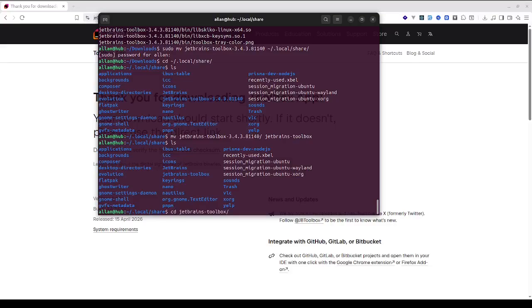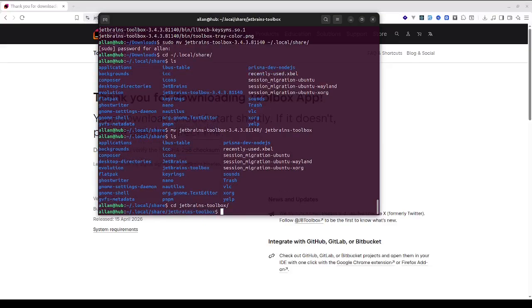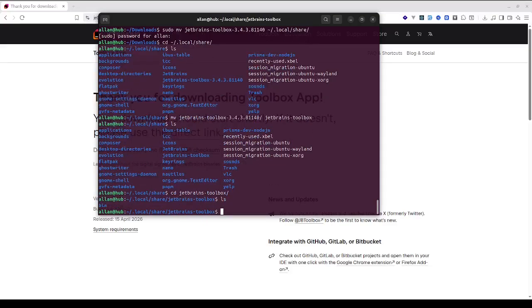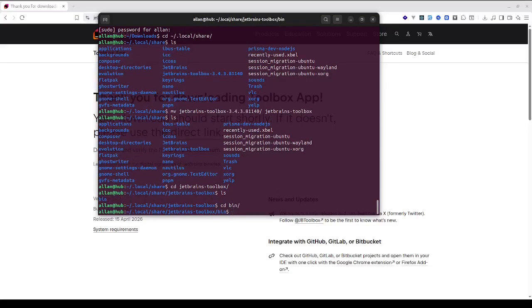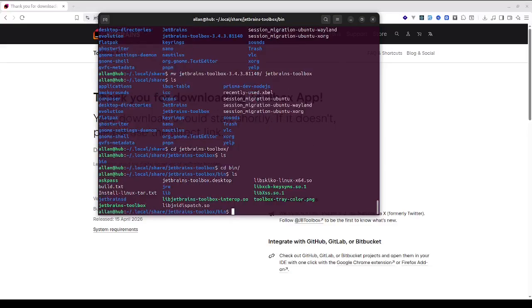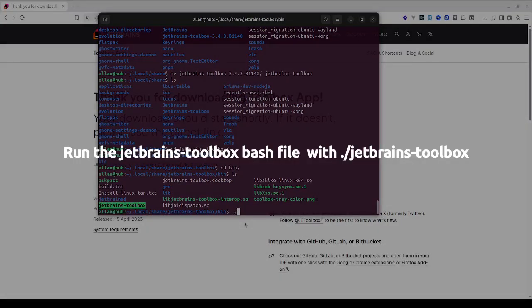After renaming the folder, we are going to move to the folder JetBrains Toolbox, then bin, and we are going to run the bash file, which is the JetBrains Toolbox, which in this case will now install our toolbox in the Ubuntu operating system.